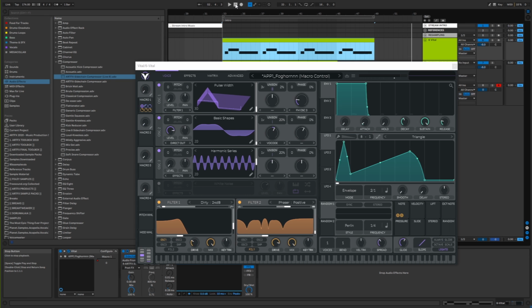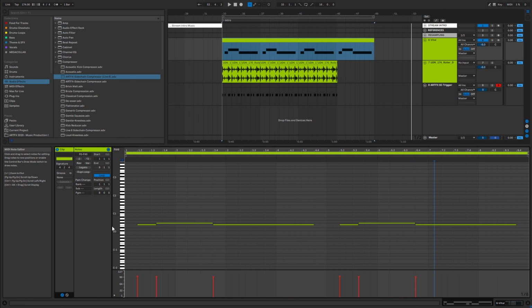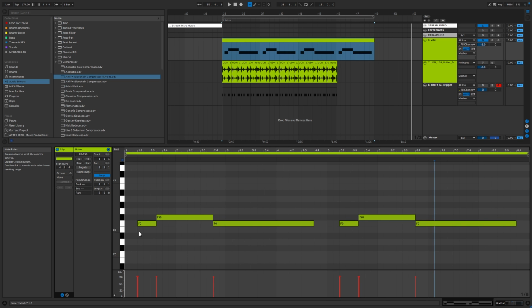So, for this patch, I am going to be showing you the notes first. I'm just playing two notes, which is an F and an F sharp. So we've got F going up into F sharp and then going back down into F. Same thing here. And then there's a little pitch bend on this as well.